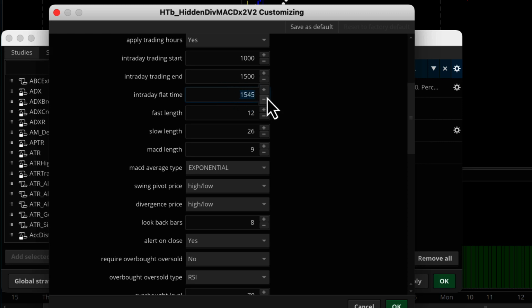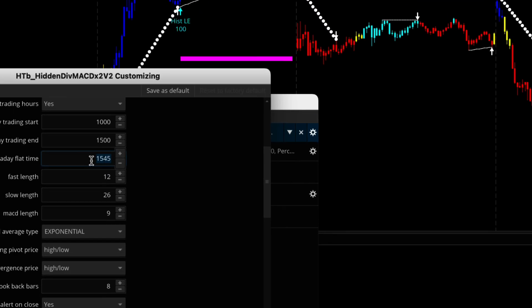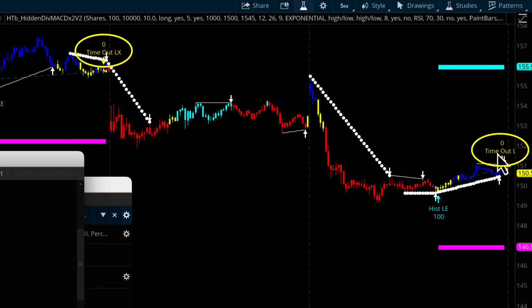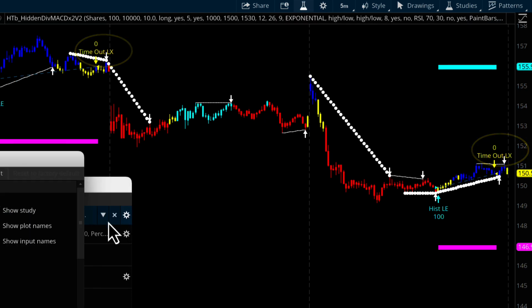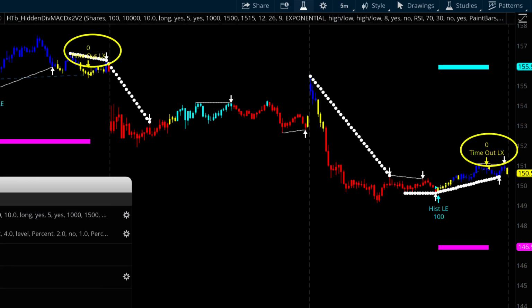So let's go ahead and see how it impacts these exits, right? We've got a timeout LX here and a timeout LX over here to the right, and I'm going to adjust this to 1530. So we expect these timeout LXs to move 3 bars to the left. I'll hit OK and apply. Okay, and they do. Now let's go ahead and change that to 1515. Again, I'm taking 3 bars off that timeout, and we hit OK and apply. And you can see the timeout moves again to the left.